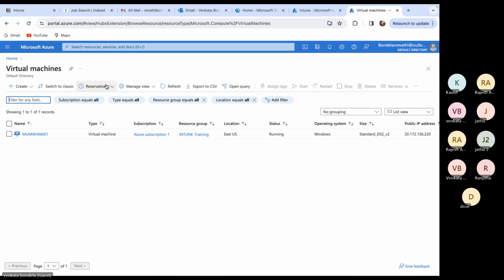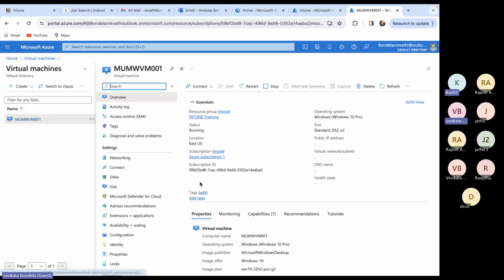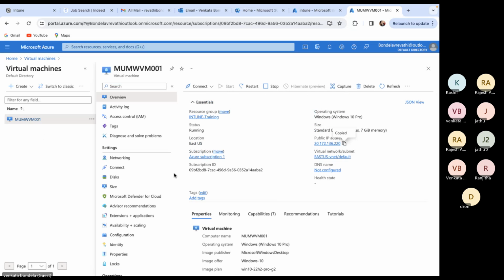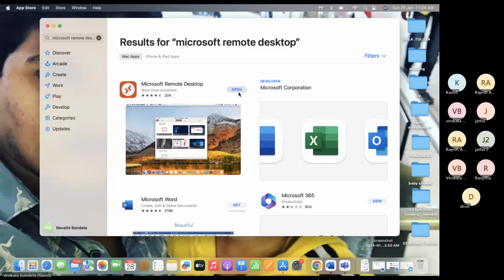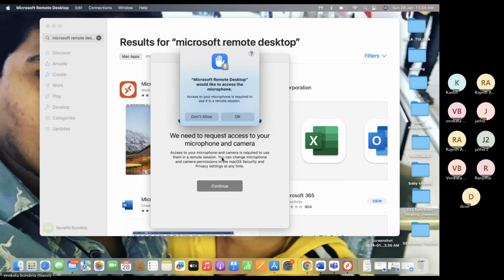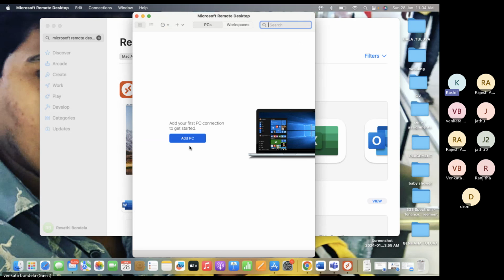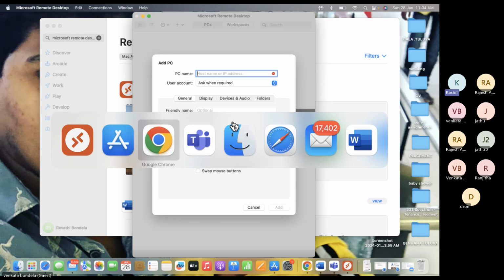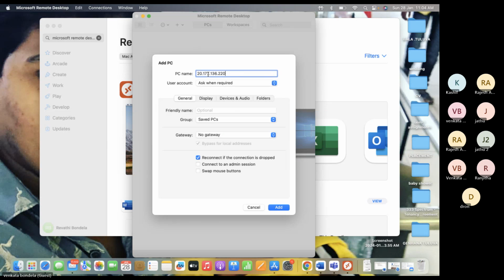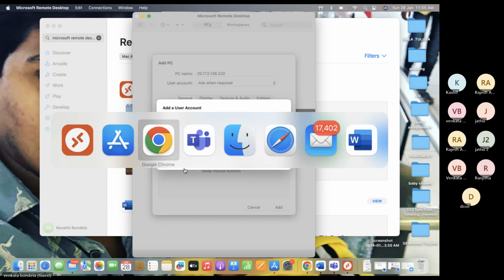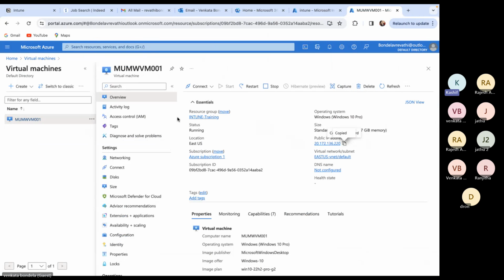Okay, copy the IP address from here. Copied? Open that. Allow. Add PC. For the PC name, type in MUMWVM00. Paste the IP address. And add user account. Type in your name and the password, not this one, the username and password for the machine.